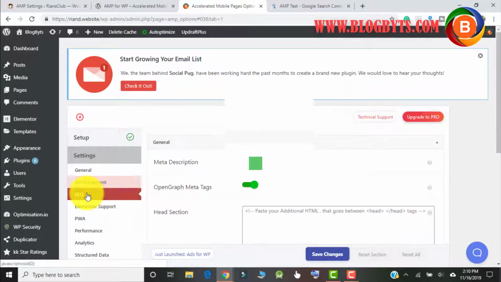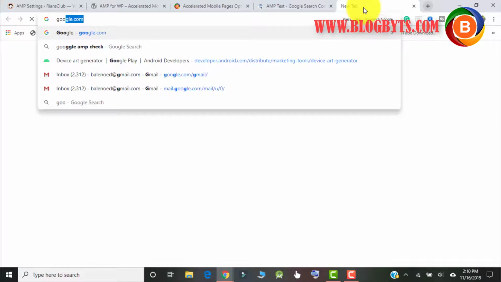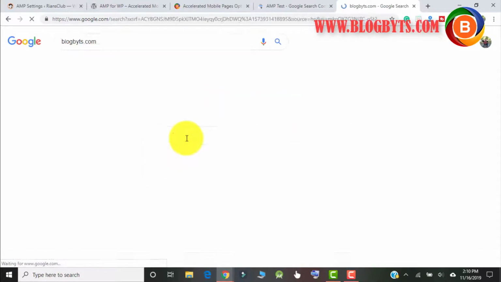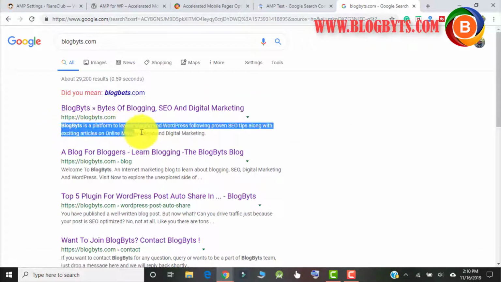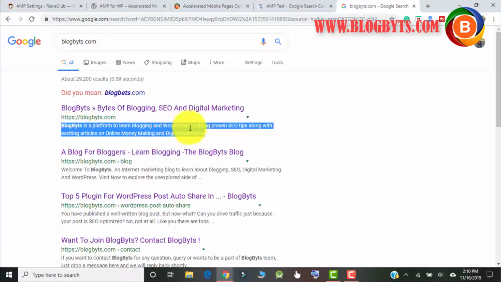Now let me go to SEO. Here you can add the meta description and open graph meta tags. If you're not sure what a meta description is, I'll show you an example. If you go to Google and search for my blog, which is blogbyts.com, this is called the meta description. For the AMP version, it is going to show the meta description if you click here. If you don't do this, then this text won't show up in the search results.